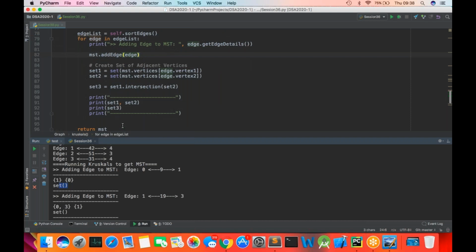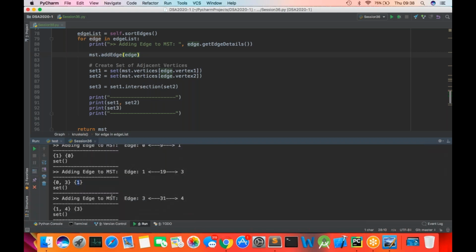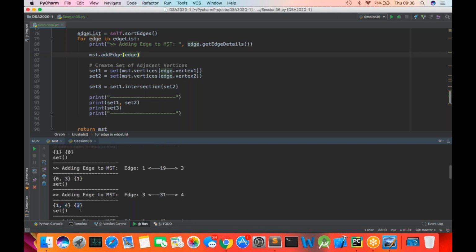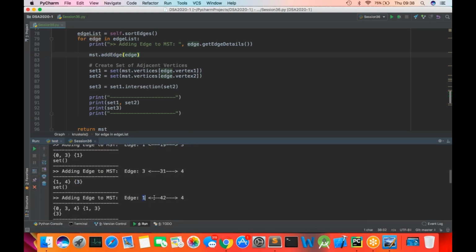So when you added this 1 and 3, for 1, the adjacent elements became 0 and 3, and for 3 it was 1. Again, the intersection will give you no result. You added 3 to 4, so for 3 you got 1 and 4, and for 4 you got 3, you again get an empty set. But the moment you add 1 to 4, guys, please have a look here now.